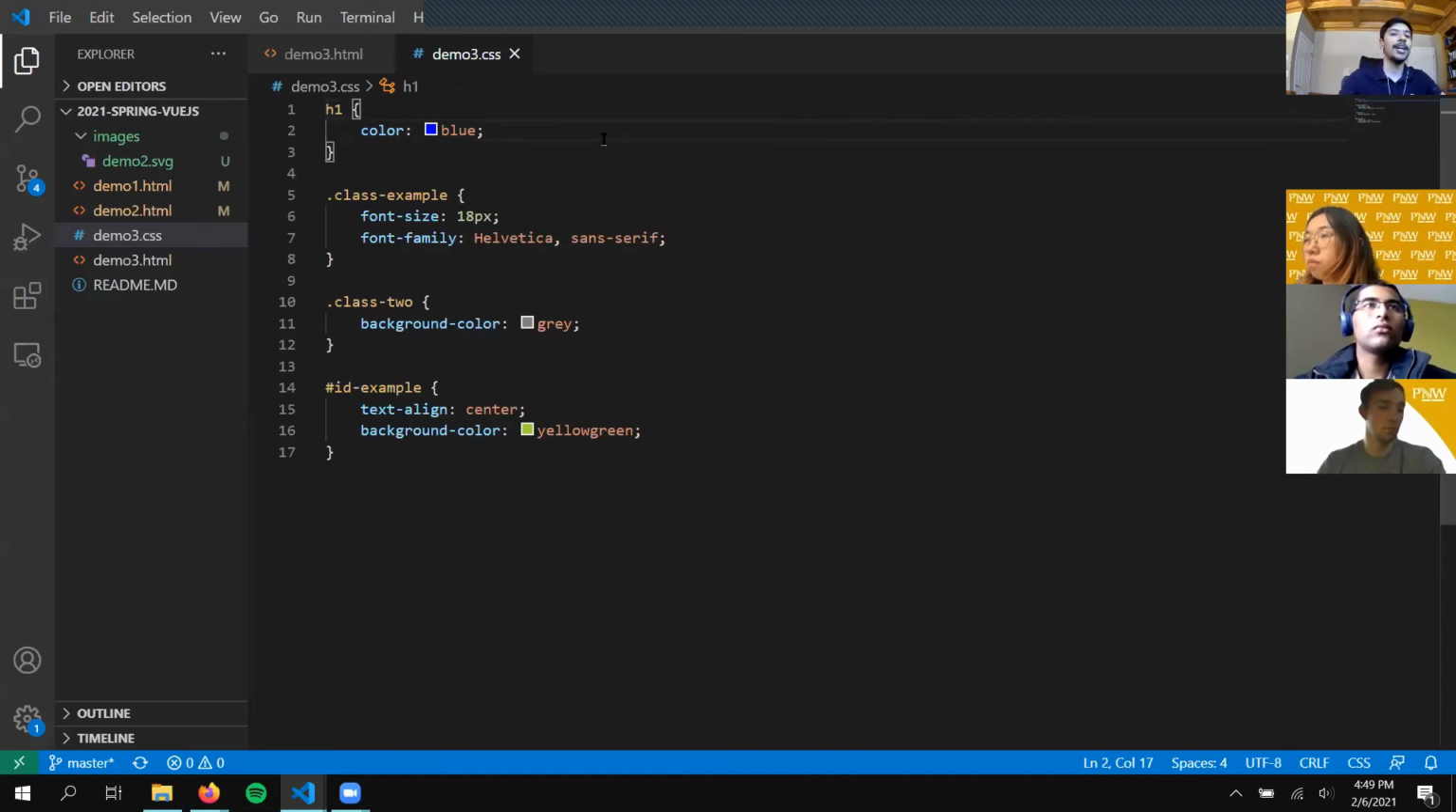Yeah, there is a way to force a certain color to come through, but it's not recommended. It's called an important statement. Don't do it. It's very bad coding.